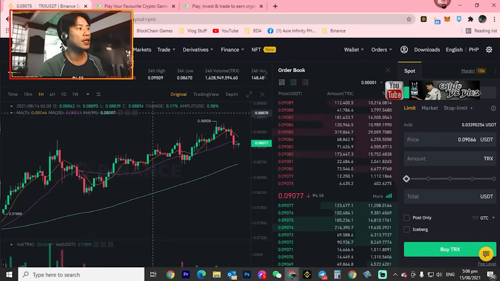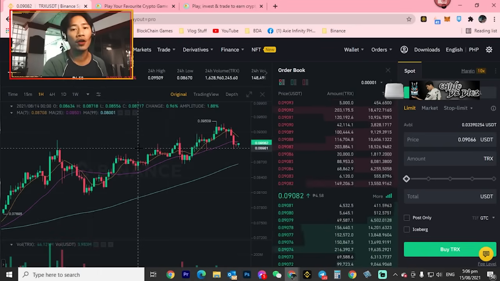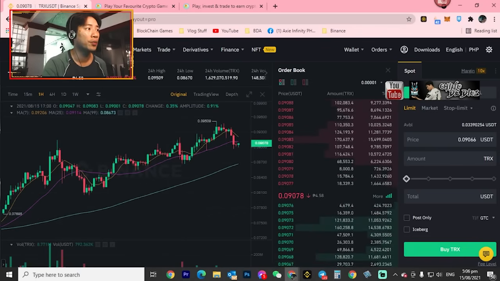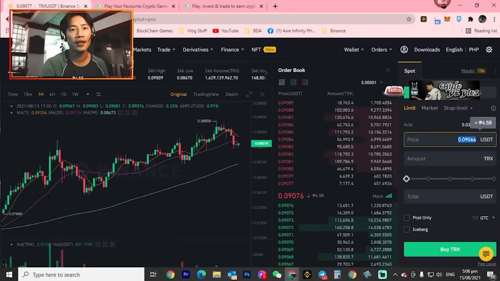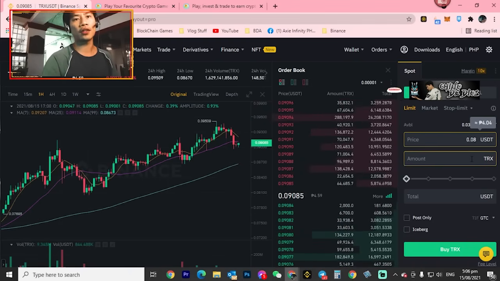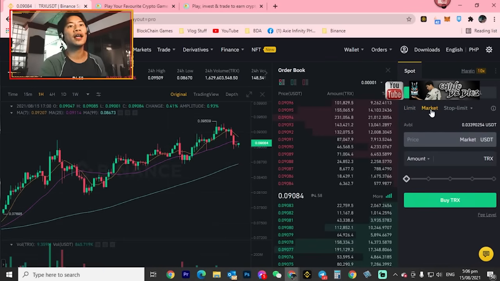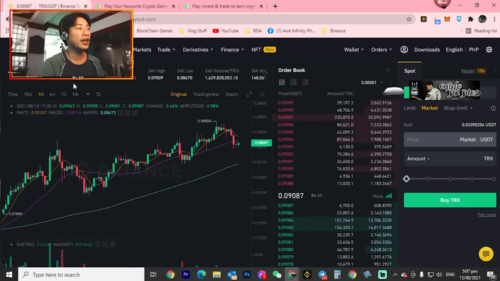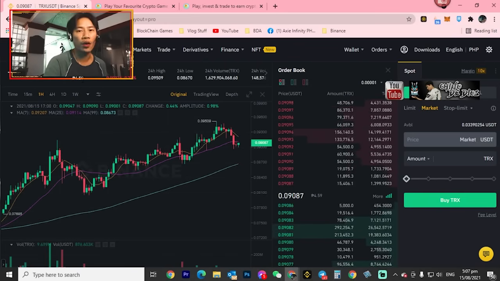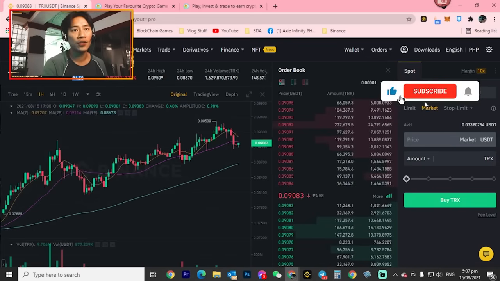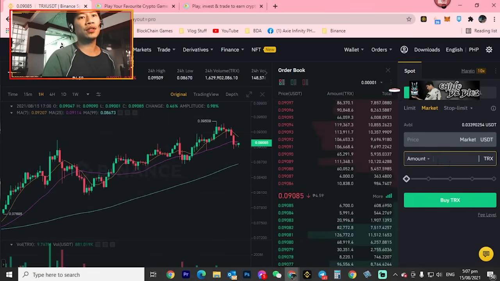Say it's already on 4.58 and you prefer to buy it when it goes to like 4 pesos or 0.08. So you can select this, just put 0.08 and then put the amount of TRX you would like to buy. Okay? And if, say for example, you don't really care if this one is high or low or just right, and you would like to purchase it at this price, you just click on market and then put the amount of TRX.